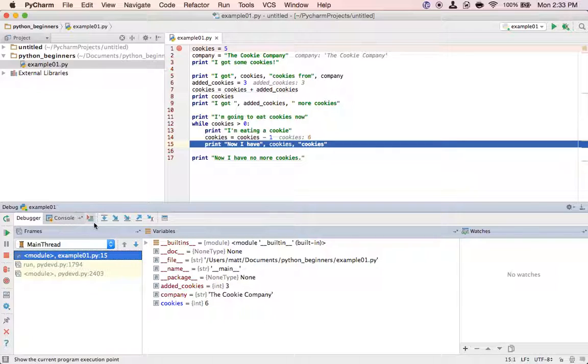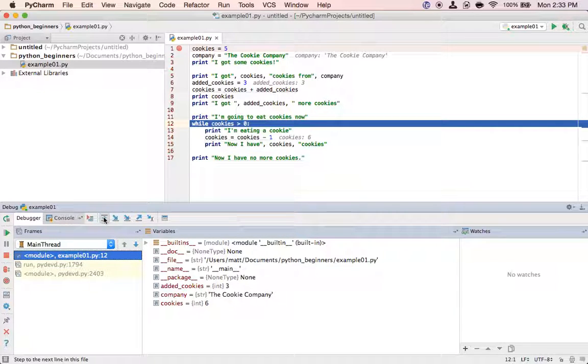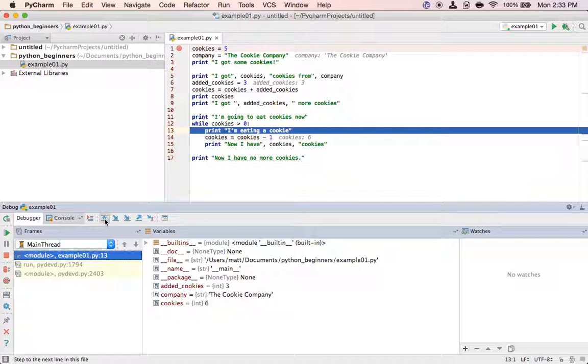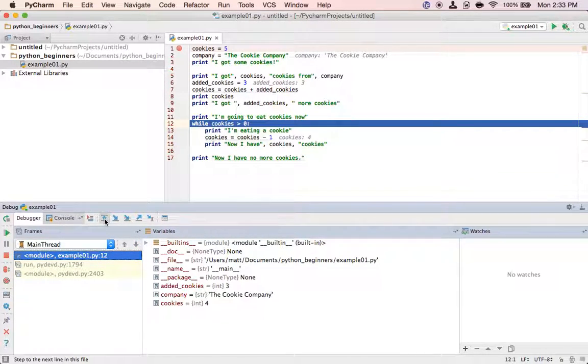Cookies updated to 6. Where's it going to go after line 15? What line number will it go to? Should go to 12, right? Good. It's going to check the condition again. Is cookies greater than 0? True. So all right, does everyone see how this is going? It's going to check the condition each time.